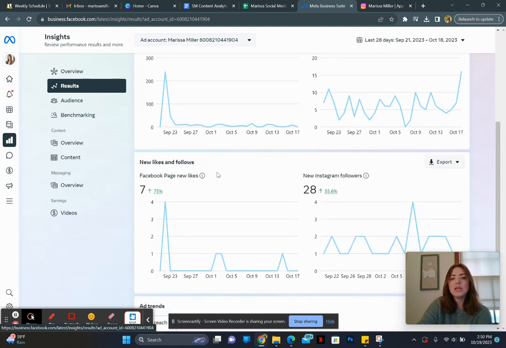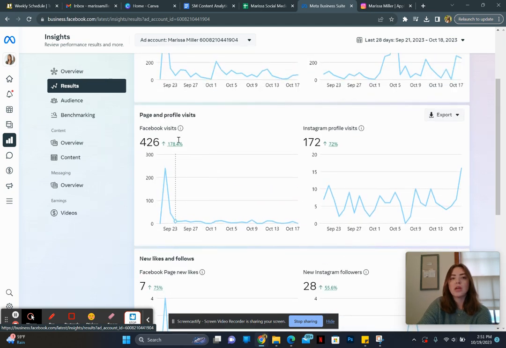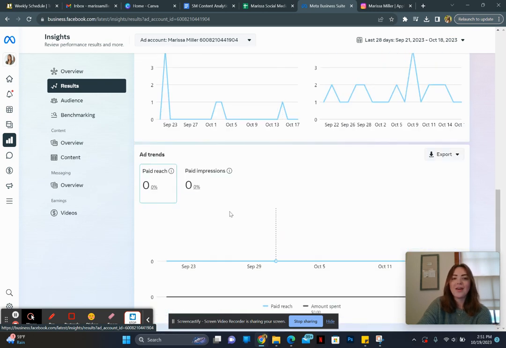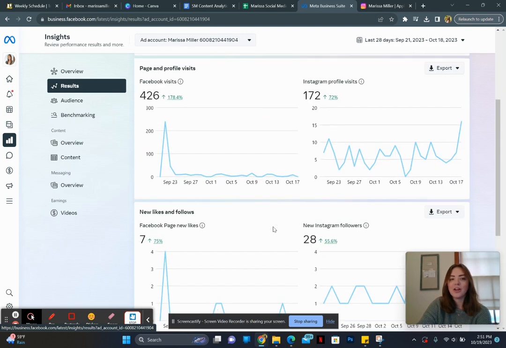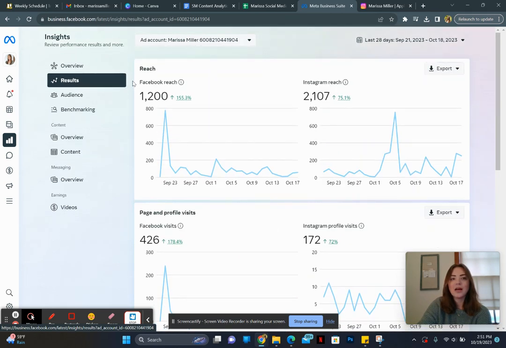So you can look at new likes and follows. You can look at your page and profile visits. This is the day that I believe I switched companies. So I guess everyone was stalking me on that day, which is just really funny to look at. And then if you do have any ads, you can see how your ads are doing right there as well.